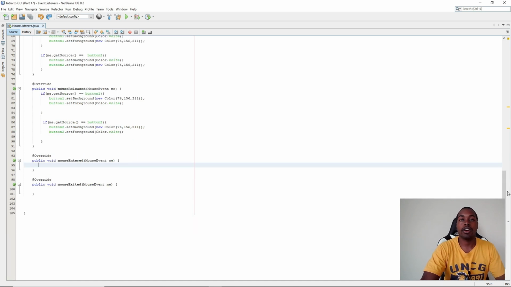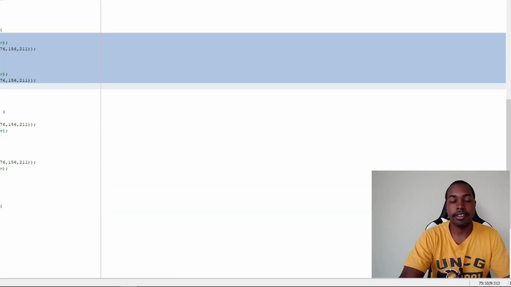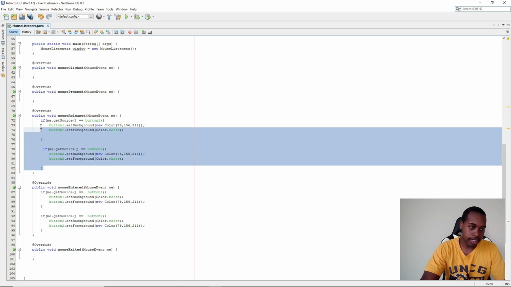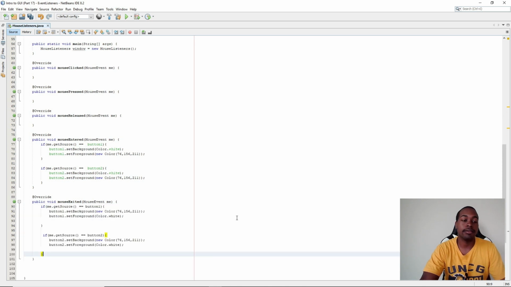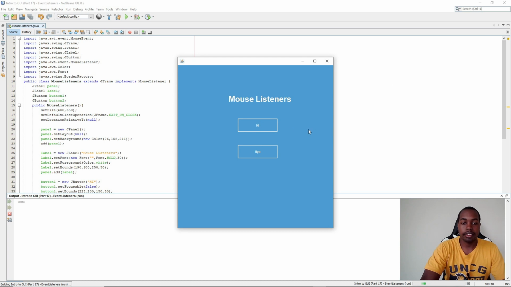Now we're going to repeat for our mouseEntered and mouseExited methods. So let's cut the mousePressed code and put it in our mouseEntered method. Then let's cut the code from our mouseReleased and paste it in our mouseExited. So let's run again. And we put our mouse hovering over and our background turns white. If we move our mouse away, it goes back to normal. We put our mouse over our bye button, we move it, it goes back to normal. And those are the basics of mouse listeners.